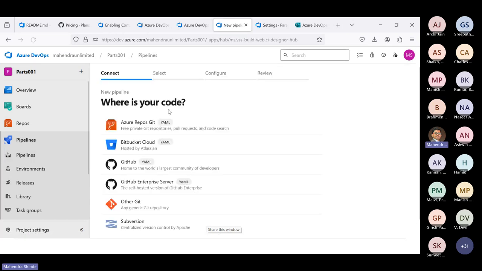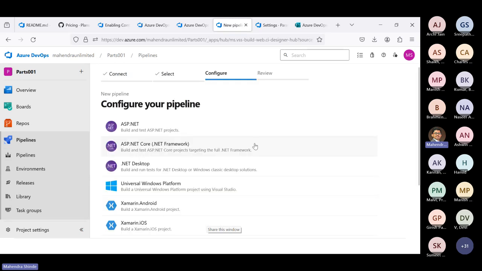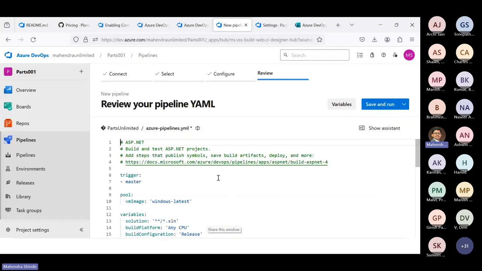New pipeline. I'm going to use option Azure Repo Git. Select the repository. And now it will also ask me for the template. Earlier, it did not ask me for a template because there was already a .yaml file present in my Git. Now there is no such file. So it's asking me to choose the right template. Let me use this ASP.NET. And this is the generated one.